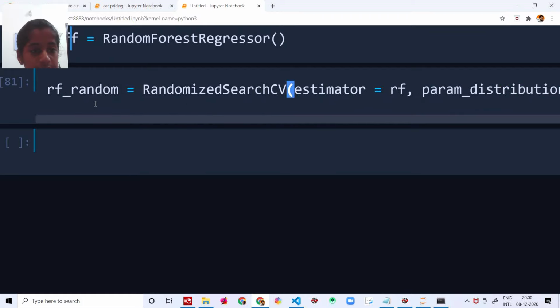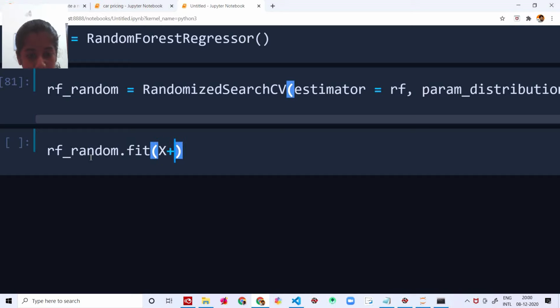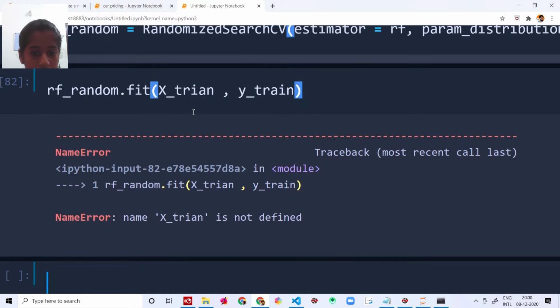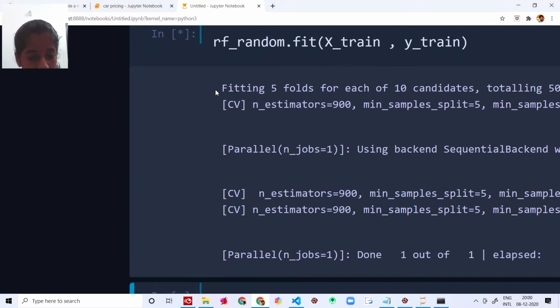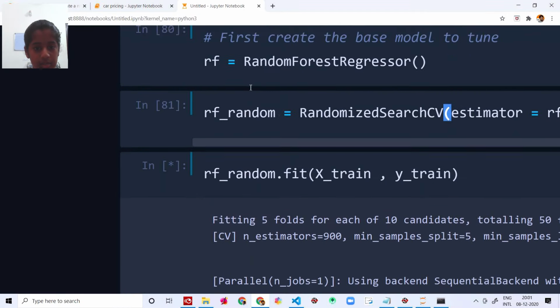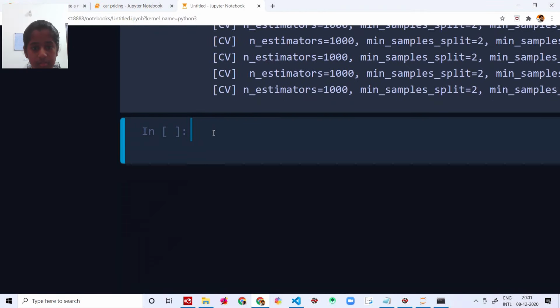And then we have to fit this, X train and Y train into RF random. So let me do that. I'm going to say RF random dot fit X underscore train, comma Y underscore train. Yeah, it's fitting. It is not yet completed. No, it's not yet completed.